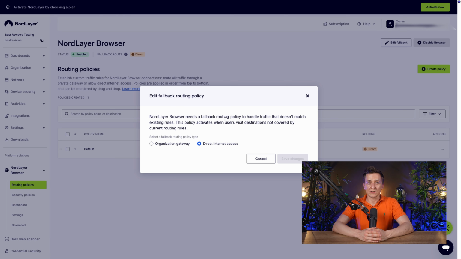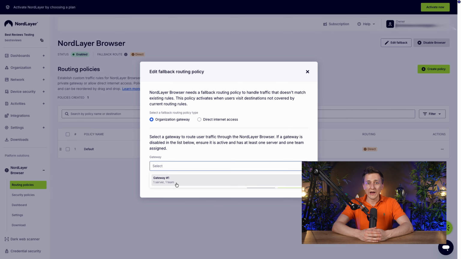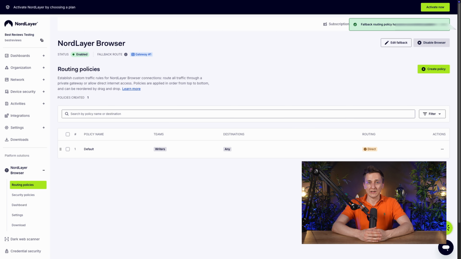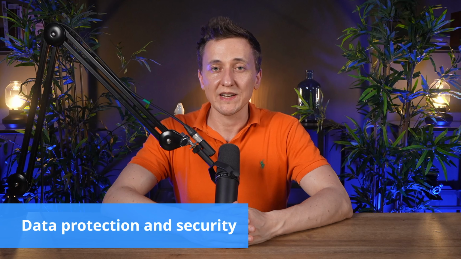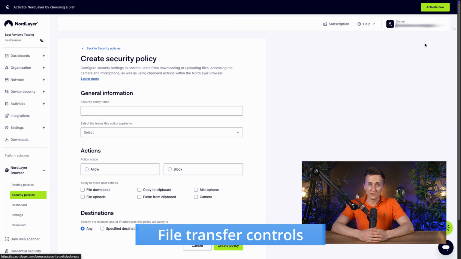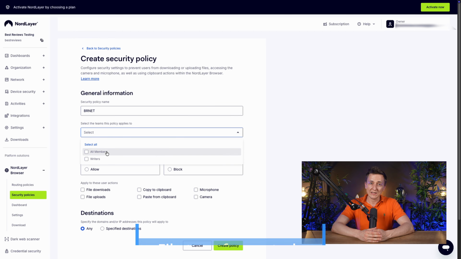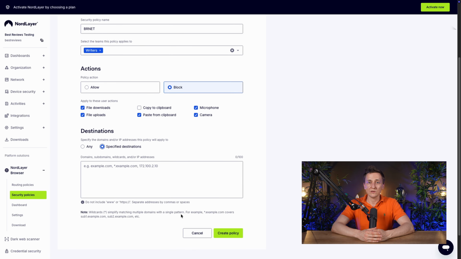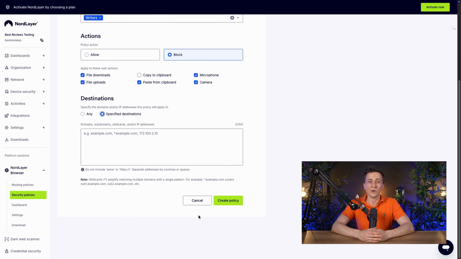If traffic does not match an existing rule, fallback routing decides whether it should use the organization's gateway or direct internet access. NordLayer Browser also focuses on data protection and access control. Admins can manage file uploads and downloads, limit copy and paste actions, restrict camera and microphone access, and use session timeouts to reduce the risk of unattended accounts. On the premium plan, it also includes browser secure tunneling and the browser firewall for controlled access to private resources.